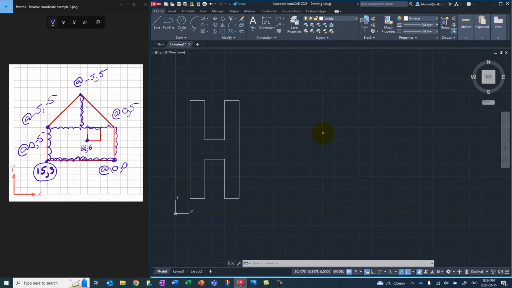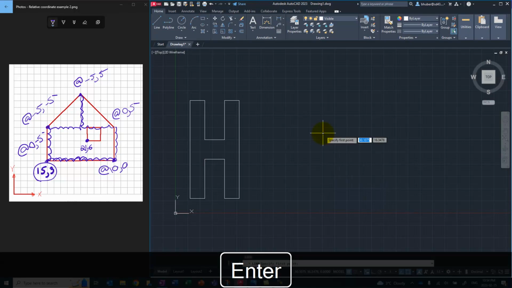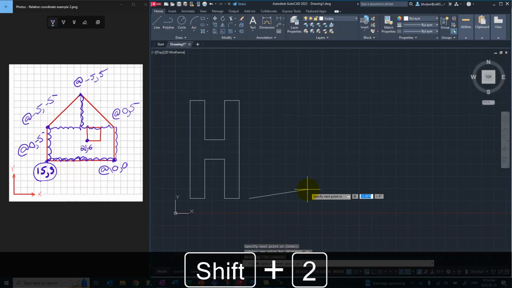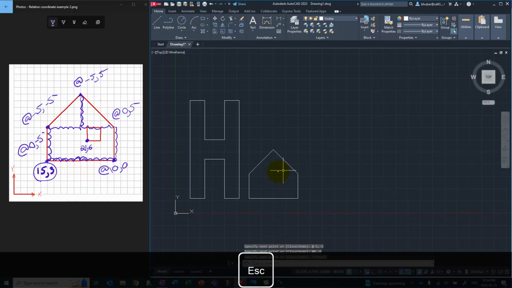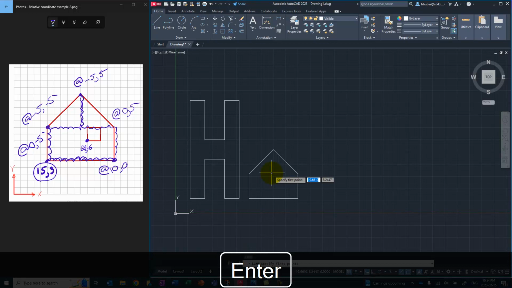Back into AutoCAD. We'll type L for line tool, enter, and let's start at 15, 3, and work our way around. So from there, relative coordinates at 10, 0, then at 0, 5, at negative 5, 5, at negative 5, negative 5, at 0, negative 5. When we get back to the starting point, we press escape to exit our tool, and then we'll start with the line tool again for our window. So L and enter, and our first absolute coordinate is 21, 6.